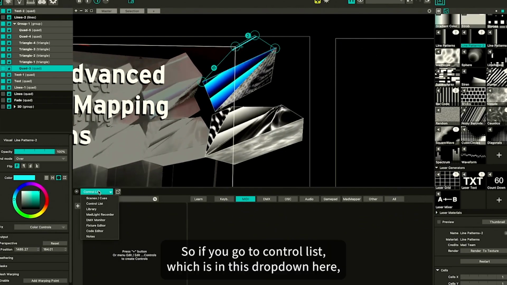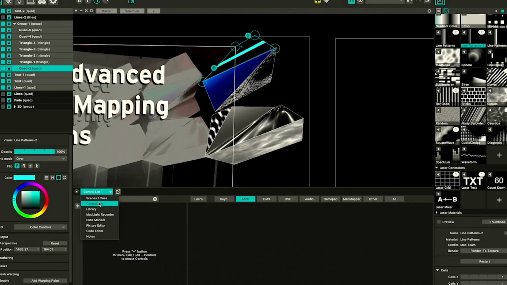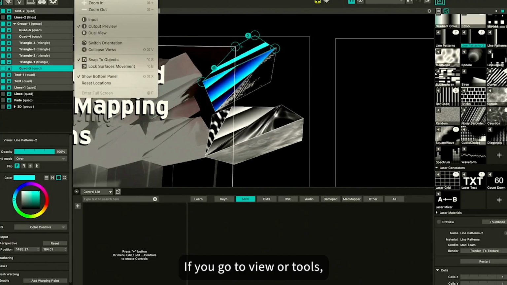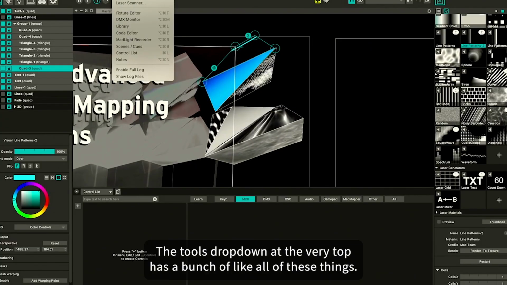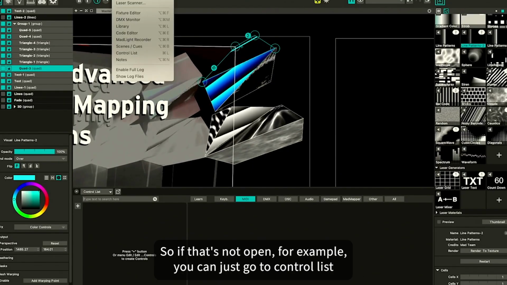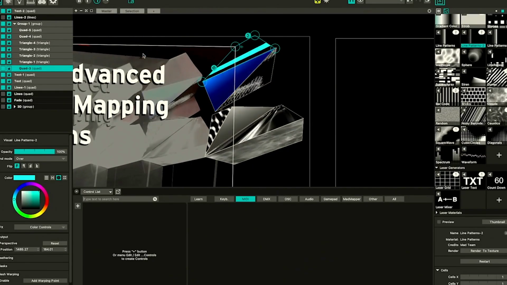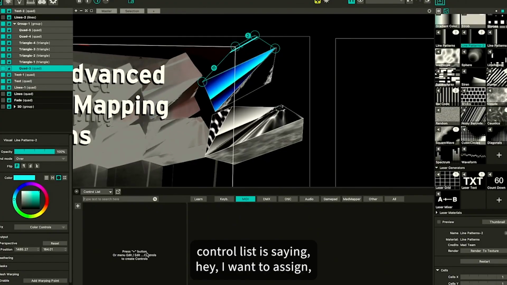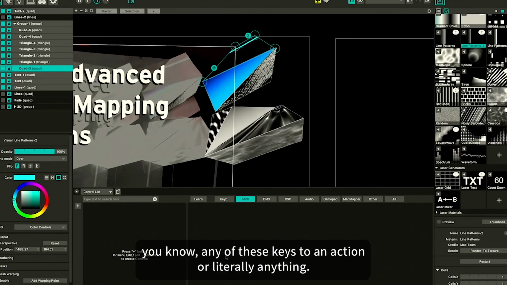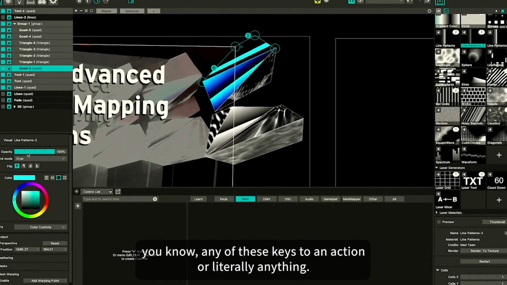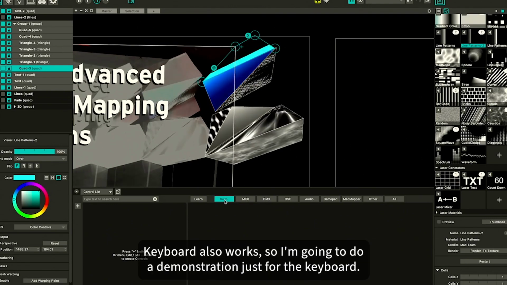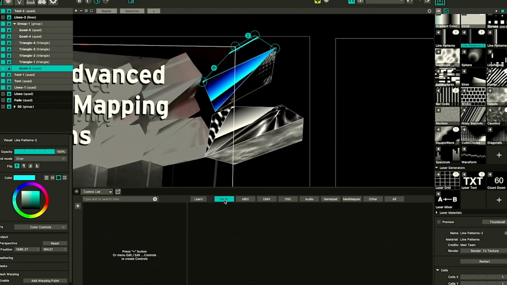So if you go to control list, which is in this drop down here, there's also a bunch up here. If you go to, let's see, view or tools. Yeah, the tools drop down at the very top has a bunch of these things. So if that's not open, you can just go to control list. Control list is saying, hey, I want to assign any of these keys to an action or literally anything. So I have a MIDI controller here. Keyboard also works, so I'm going to do a demonstration just with a keyboard.